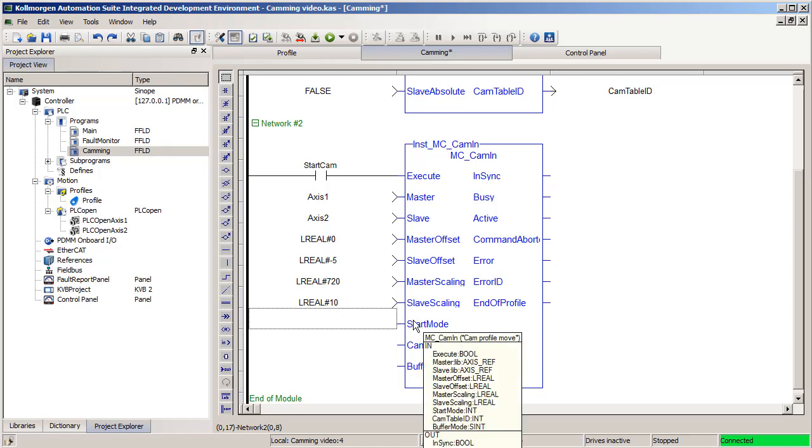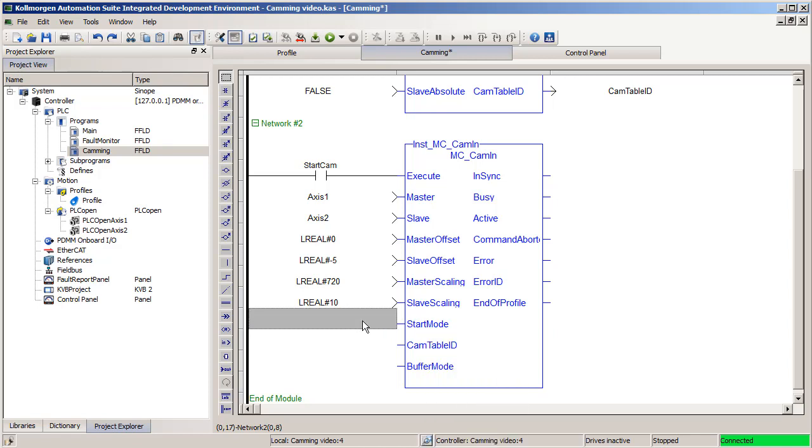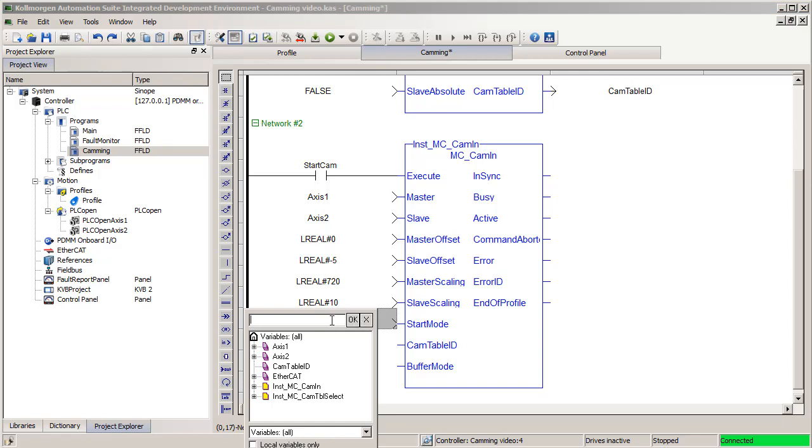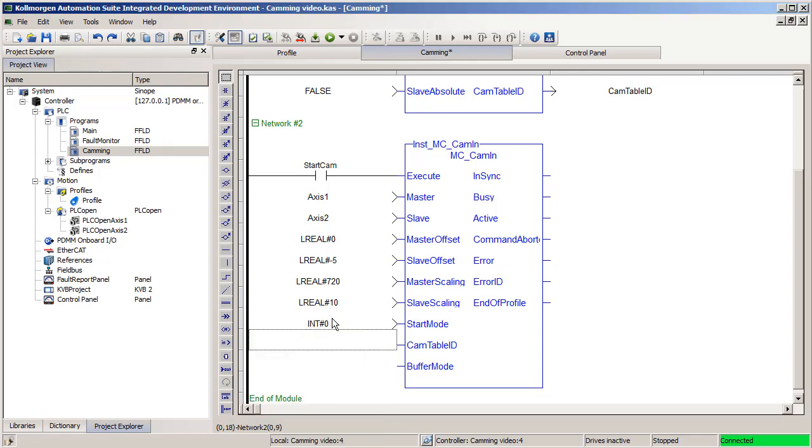Now for start mode, if you're starting a brand new CAM profile, you will enter 0. The other option is recovery mode, so that's if you're recovering from an e-stop or some unexpected stop with the CAM-in function block. You can restart in the middle of your CAM profile, but for now I'm just going to go with the default 0 start mode.